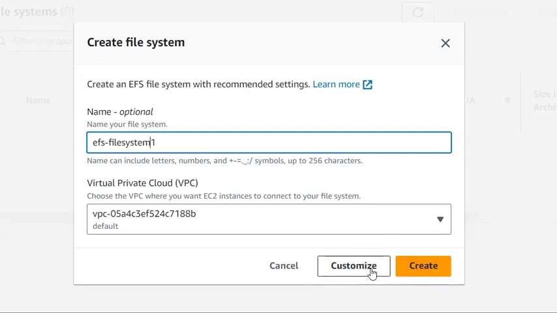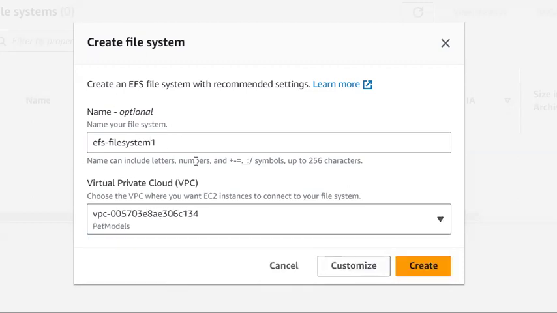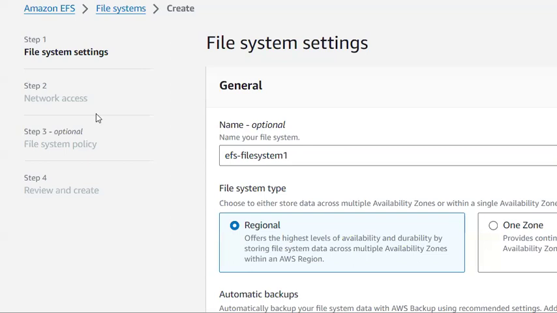But I want to customize this file system. I want to see and explore the options which are present while creating this file system. I want to configure it from end to end, so that's why I'm choosing this customize option for this lab. Now, whenever we click on customize, you can see we have 4 steps. In the first step, we need to select the file system settings. Second step, network access. Third step, file system policies, and at last, review and create.